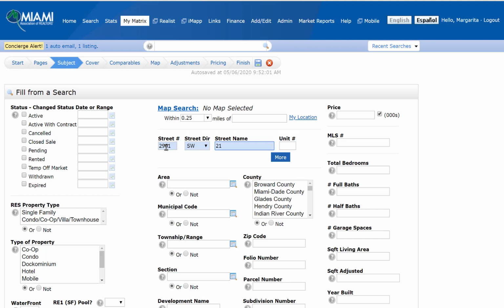even though this property is on 21st Terrace, I won't add the ST or the terrace or TER, and that's because sometimes listing agents will enter things and write everything out. Some of them will use the abbreviations, and Matrix will only show you exactly what you ask of it. So it limits your results in that sense.